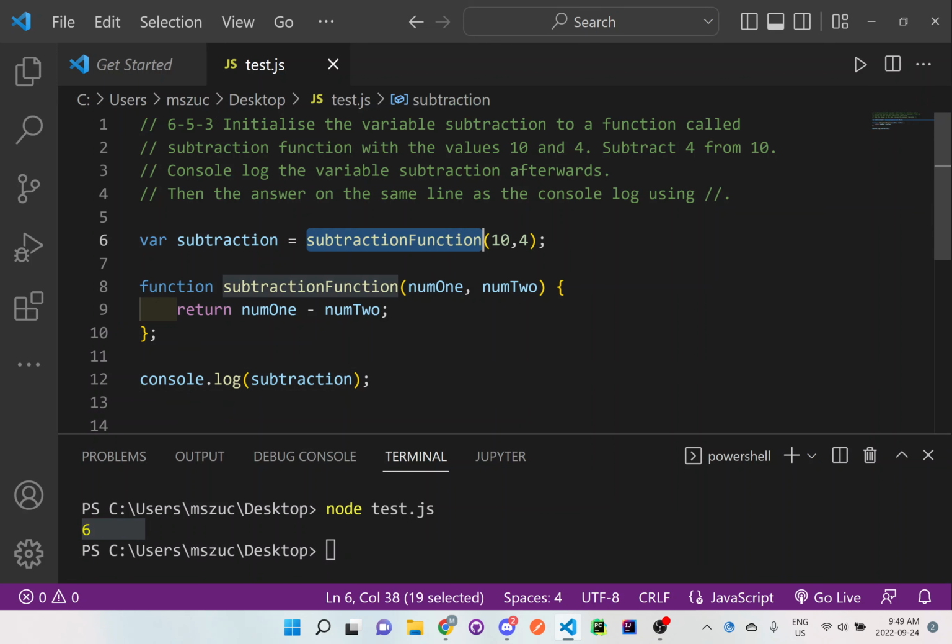Because what it's doing is it's looking for this subtraction function here. It's going to find it right here, and it's going to perform something inside the function and return the value back up here to this subtraction variable. And now we're just console logging and displaying it. And right here it tells us to then answer on the same line using the single line comment. So we'll just do two slashes and then the value, whatever it shows in the console, which is 6.